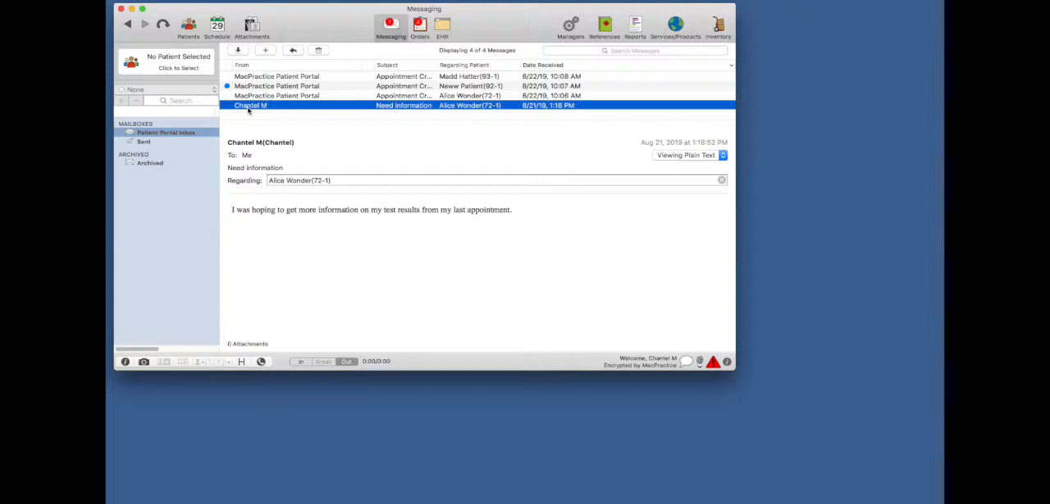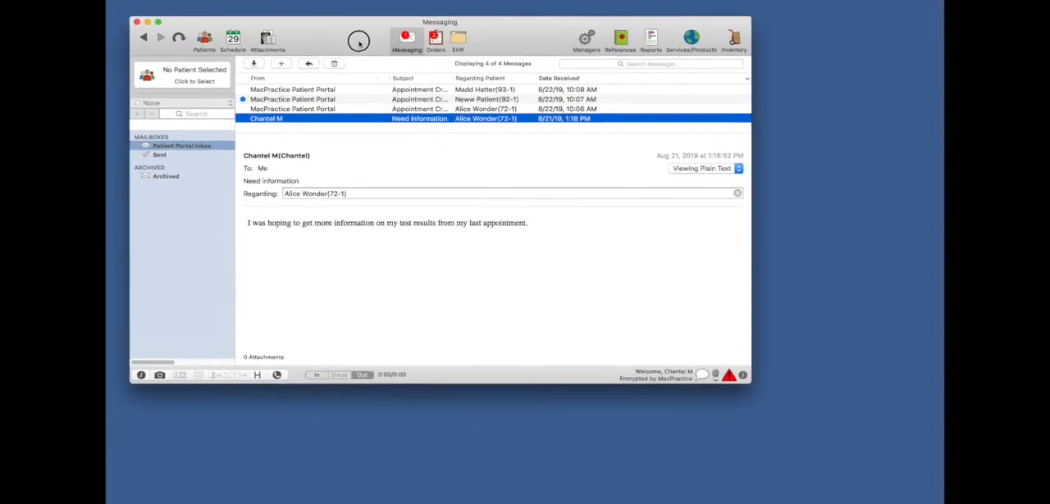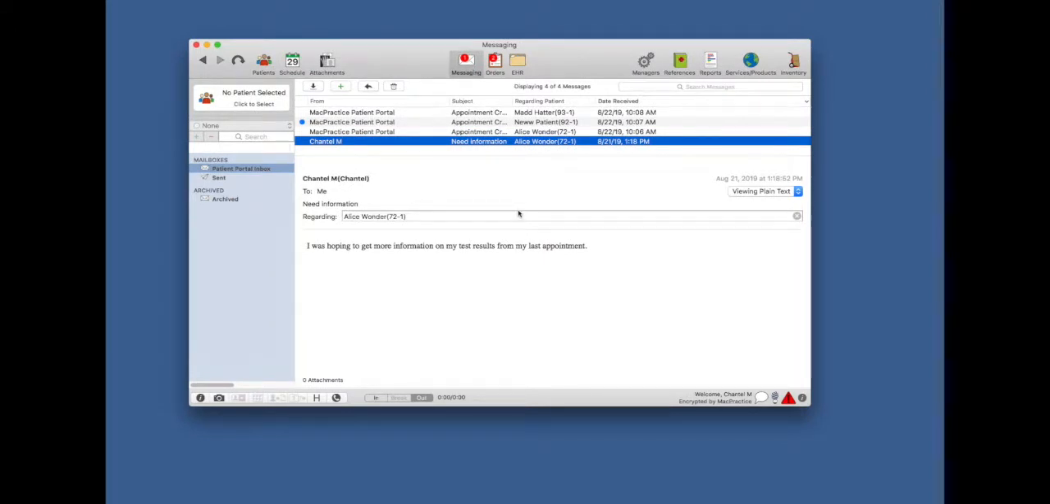I did want to point out that the only user that can see the message from a patient or a patient portal user will be the user that they select when they are on the patient portal and sending a message to the office. Whichever user they select will have to be the user that is logged into MacPractice in order to see their message. This is why we want to limit the amount of users that can receive these messages.